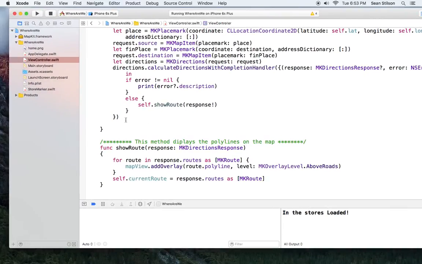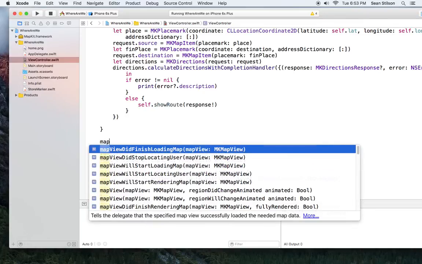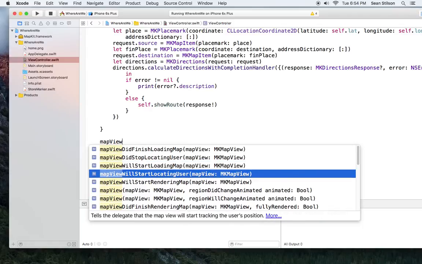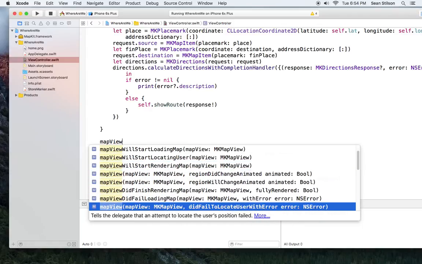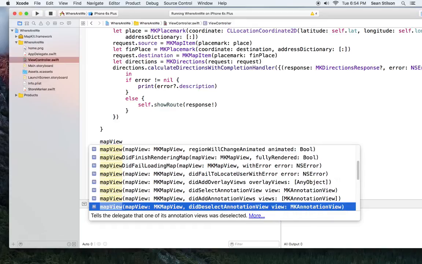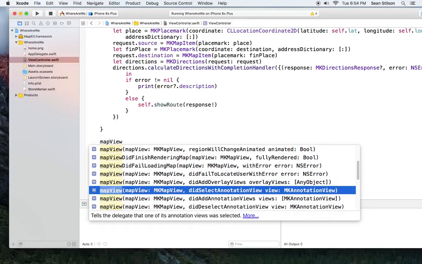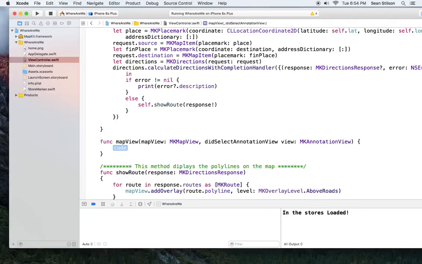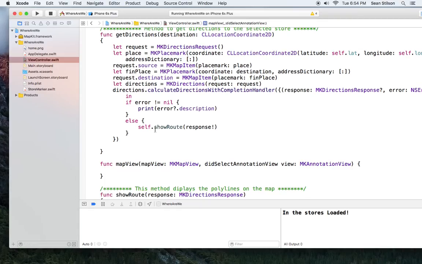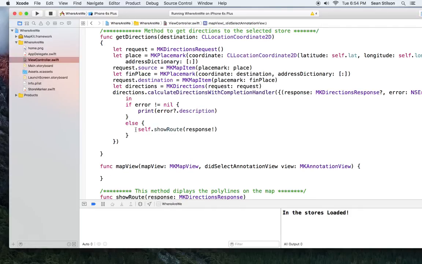So when they tap on the pin, this is going to be a didSelect annotation view. That guy. And now we can call get directions.